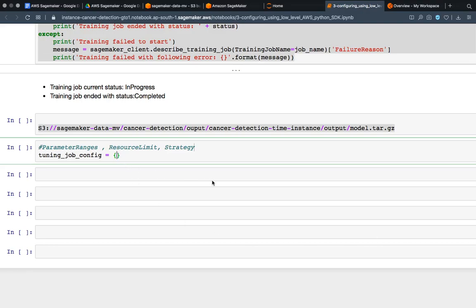So let's start the tuning job configuration. I have told you what I will be doing, so let's get our hands dirty. In parameter ranges, I will give categorical parameter ranges, and then I will give some of the ranges inside the dictionary.